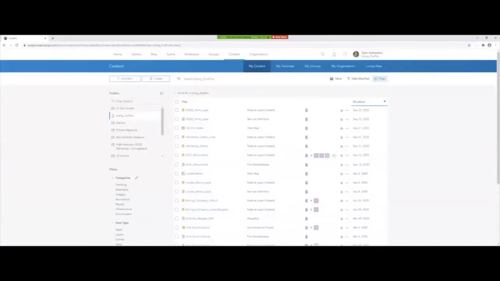So to add this to a map, there's many different ways you can do it in ArcGIS Online. You can either click this Map tab, start a new map, and then search for the layer, or you can click these three dots next to the layer and click Add to Map. Well, they're the main two, but there's others as well. So let's do it this way because I find this easier.